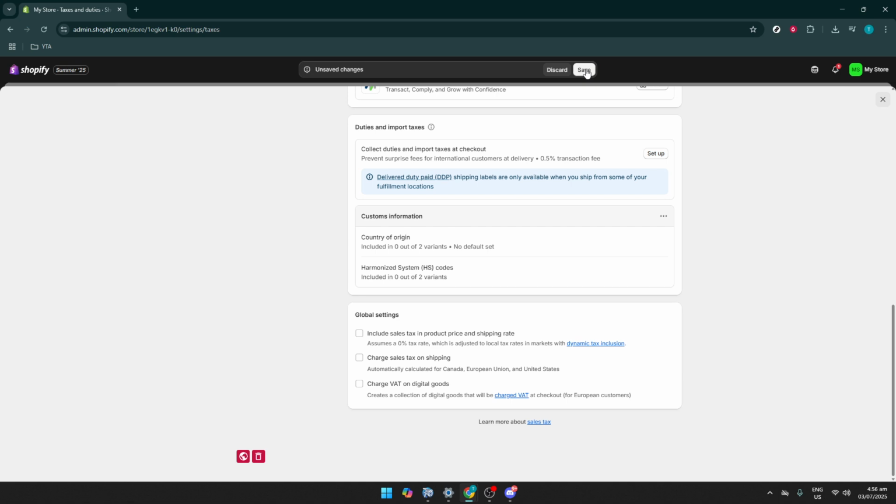And that's it. You've successfully adjusted your Shopify store settings to include sales tax in your product pricing and shipping rates. This small adjustment can greatly enhance your customers' shopping experience by making pricing transparent and straightforward.